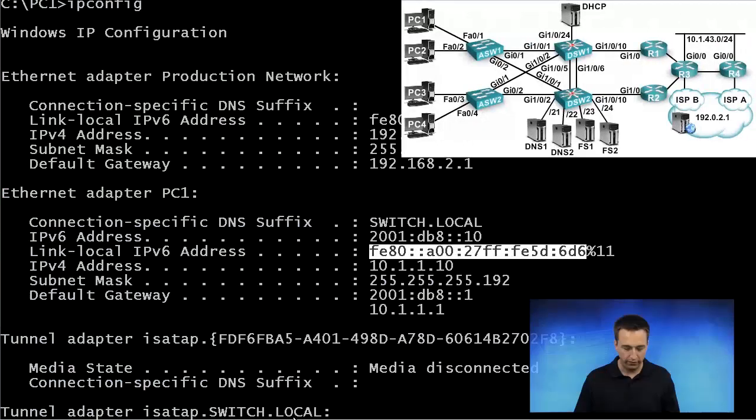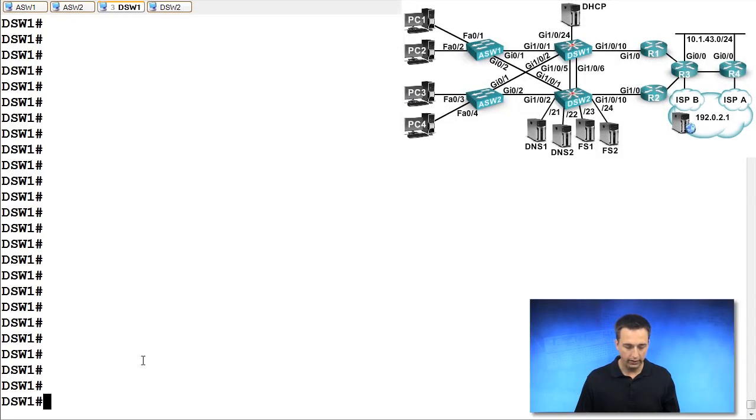If we go to our live environment, we'll take a look at DSW1, which is going to be our router, our default gateway, the one that's sending the router advertisements to the end stations. We need to make sure that IPv6 unicast routing is turned on.